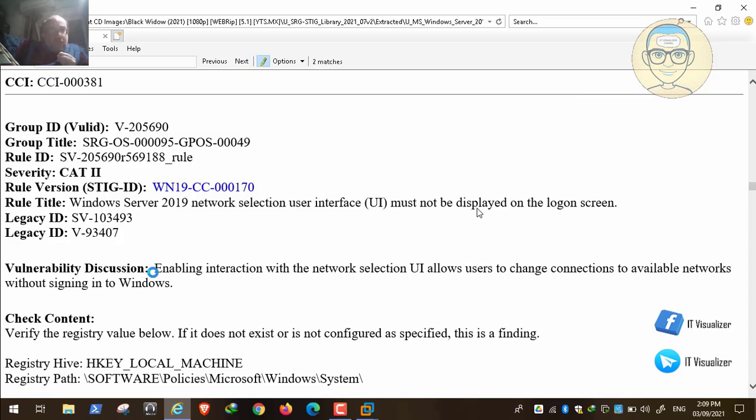And there is another policy: I will enforce him to use my domain network connection if it is there, and disable any other network. So we will have two group policies: one to hide the network selection from the user, and one to enforce him to use the domain network connection if it is available, and to block any other network available to him, for example an external Wi-Fi. Anyway, it says that enabling interaction with the network selection UI allows the user to change connections to available networks without signing into Windows. So this is what we are talking about.